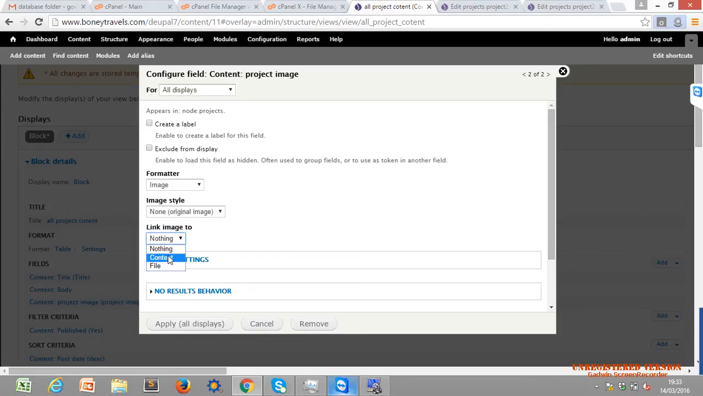Why do we use this option? If we select this content, then whatever image is displayed, it is clickable and it will redirect to the particular content, which means it will display the detail page for that project. Okay, I just click apply.